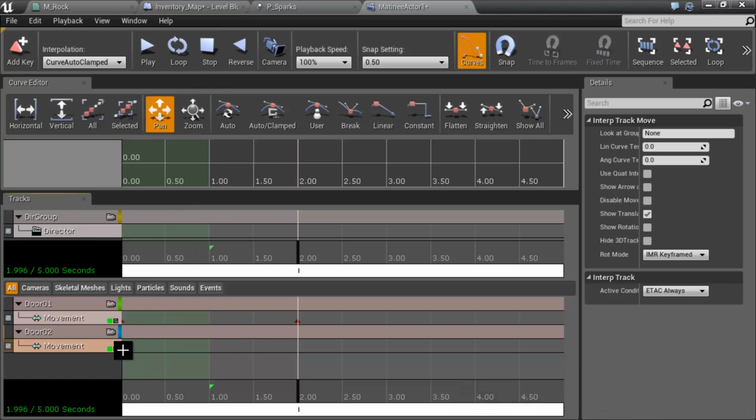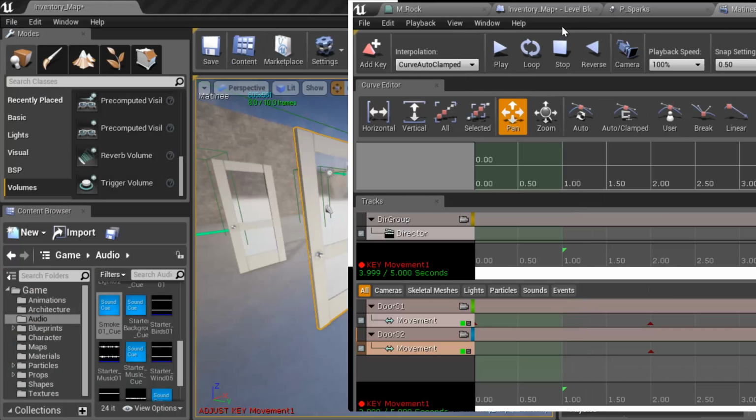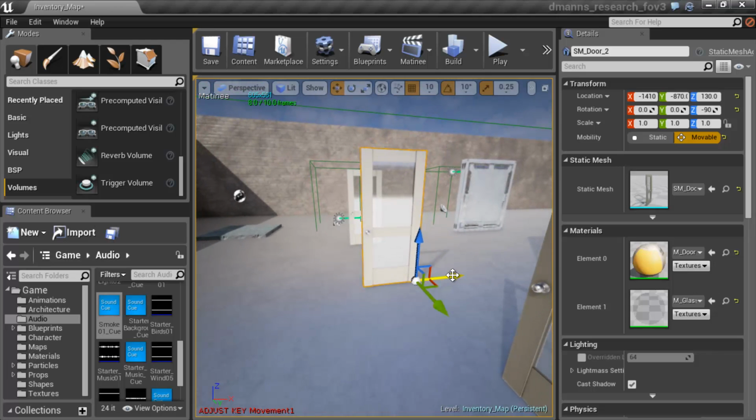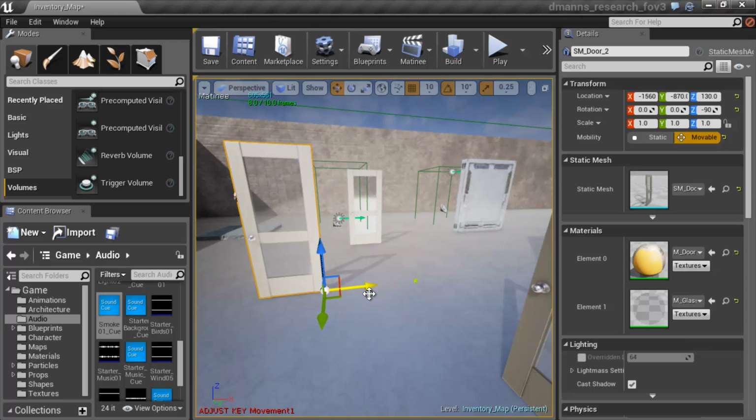And so we don't want door 2 opening at the same time as door 1. So we're actually going to first take our first keyframe and set the time to 2 seconds. Then we're going to move our scrub. We're going to scrub over to 4 seconds. And we're going to add our keyframe there. Once we add our keyframe there, now I'll take the door and slide it over.